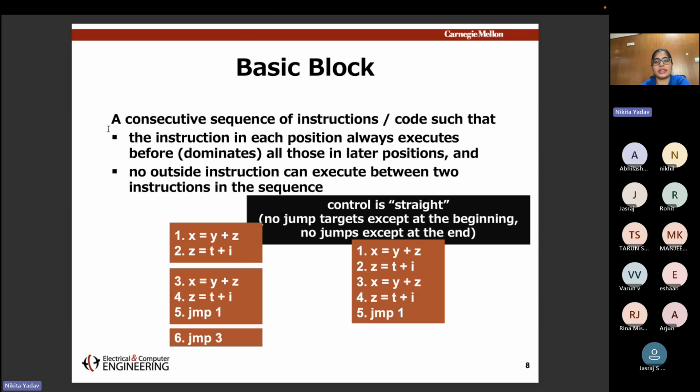So a basic block is a consecutive sequence of instructions or code such that the instruction in each position always executes before all those in the later positions. Okay. And the second condition is that no outside instruction can execute between two instructions in the sequence. So this is the definition of a basic block.